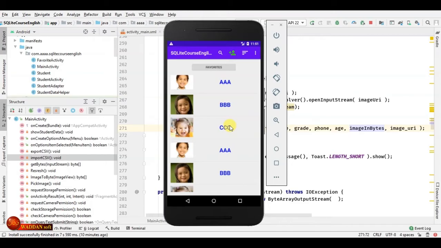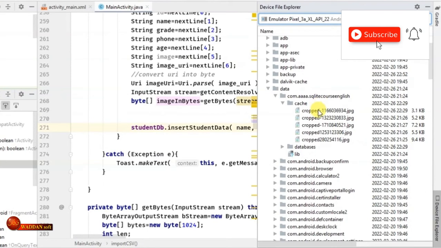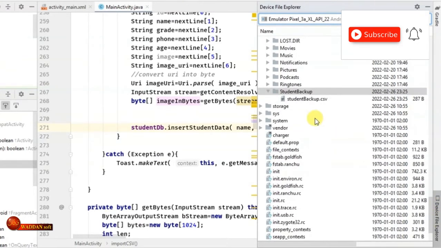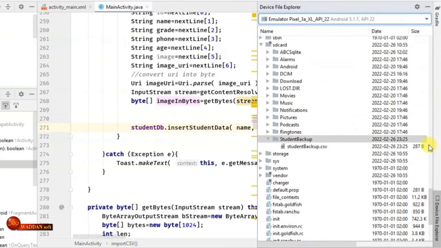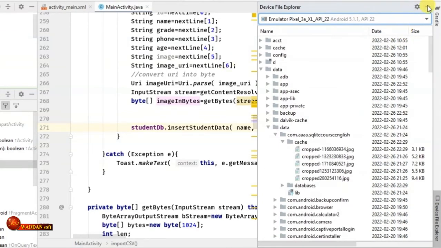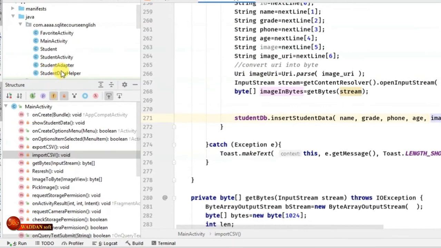And the other issue is related to the images, because here in the device file explorer, we have the images in the cache, and in the SD card we don't have the images. So if the user uninstalled the app, it will be impossible to restore the data again without the images, okay? So what will we do? We'll solve the first problem. The first problem here, we can reset the data from the database.